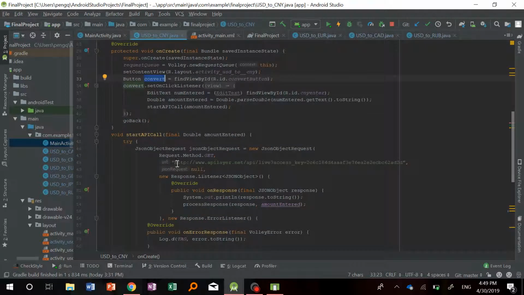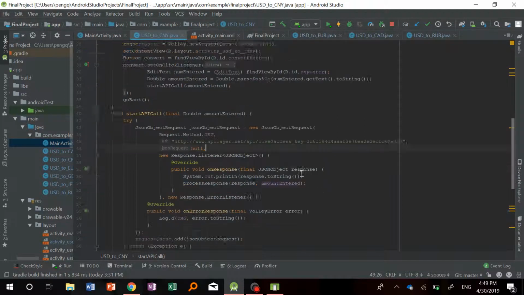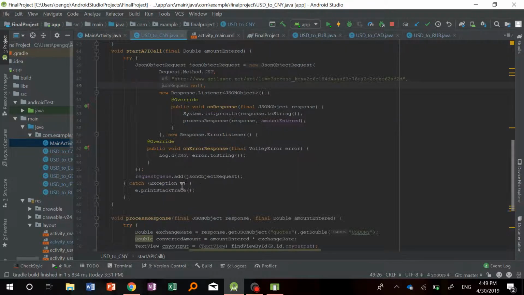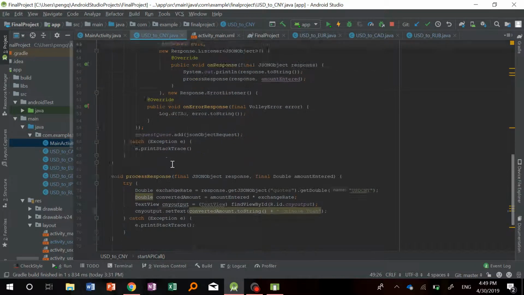And in the start API call part, it will send a request using this URL and this key. If the API website gives the correct response, we'll go to the process response function. And if the API website gives an error response, we'll just log it as an error. And at the end, we'll add the JSON object request to the request queue.